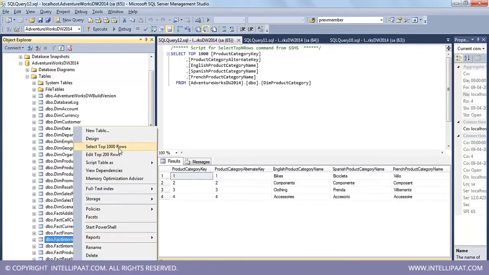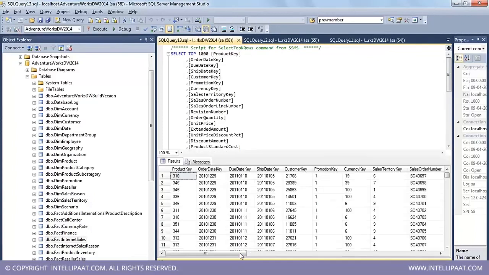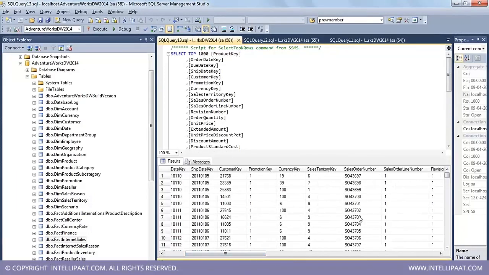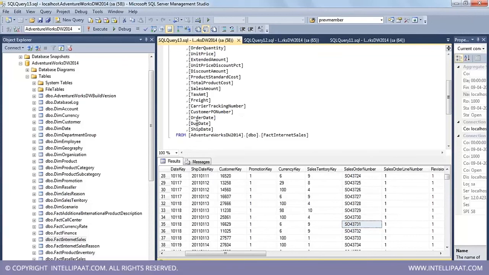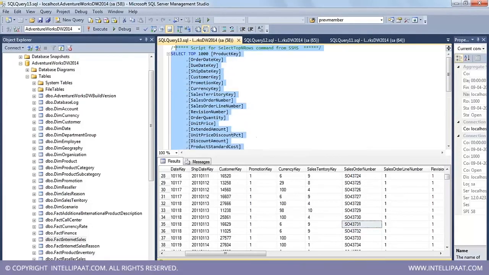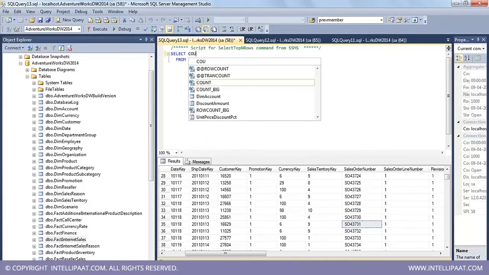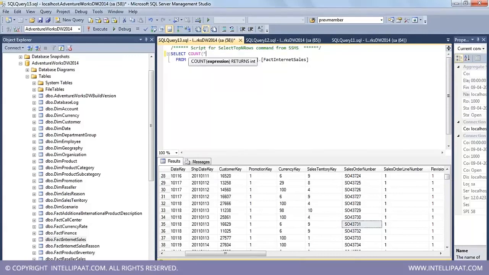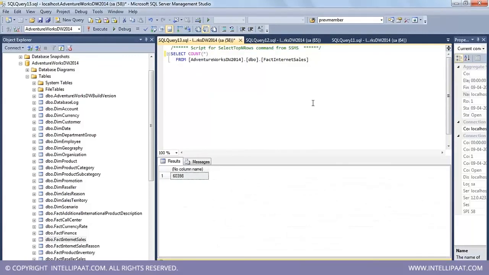I'll come back to internet sales again. Why do I call that sales order number high cardinality? Because you can see there are so many unique values. It's almost like saying that they're all unique values. If I quickly do a count and show you, the total number of rows in this particular table is 60,398.